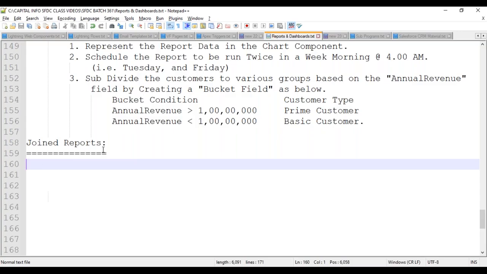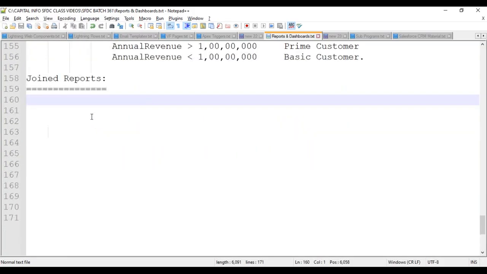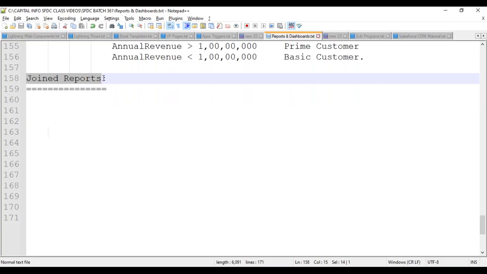So now tell me, what did you understand with this word joint reports? Combining. Okay, what are we combining? Two reports' data, right? In this case, joined reports means what? Joined reports will allow us to combine multiple tabular reports' data into a single report itself. In order to combine multiple tabular reports' data into a single report, we are using the help of joined reports.